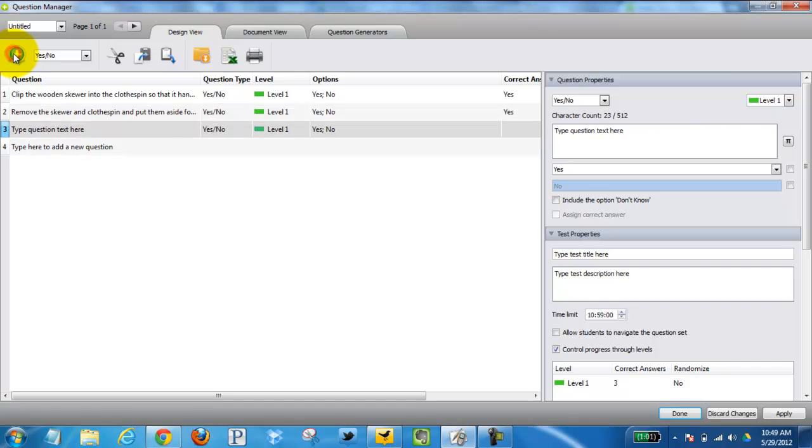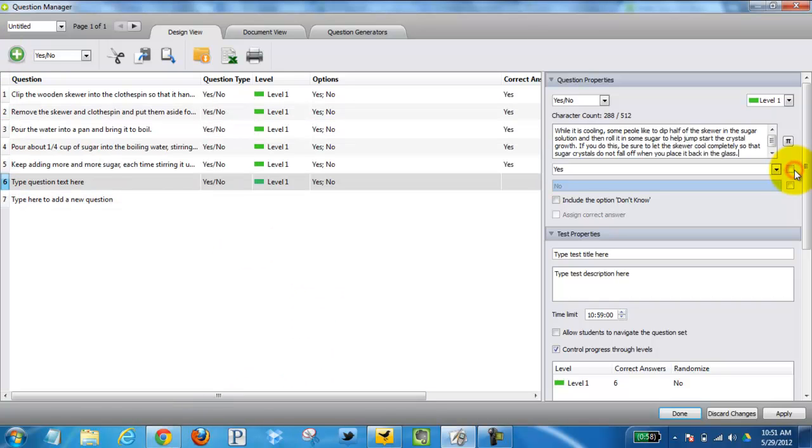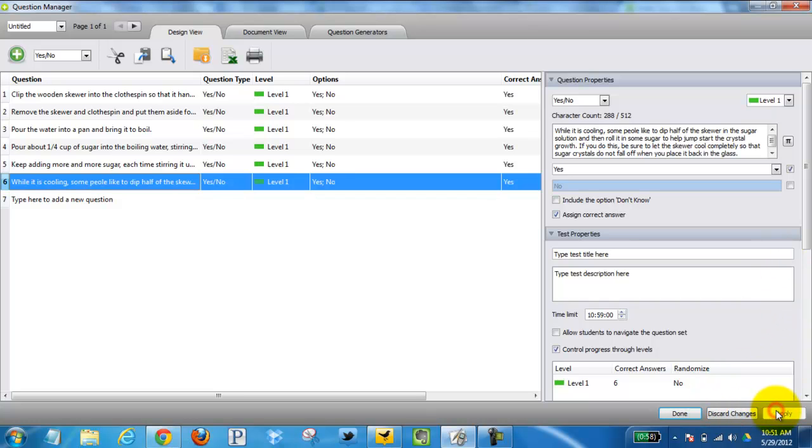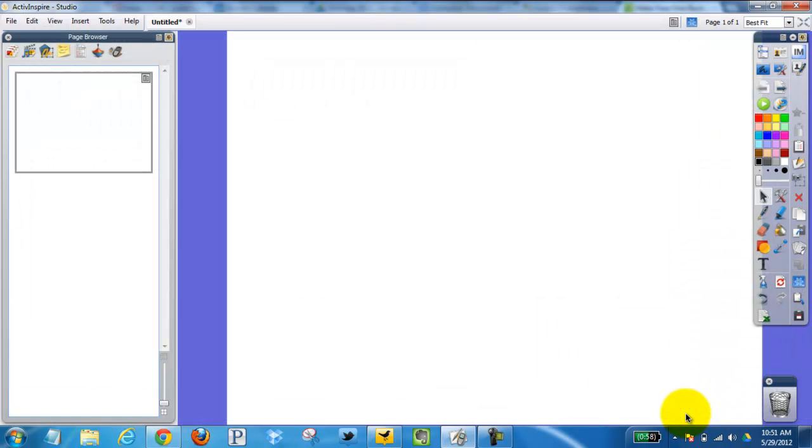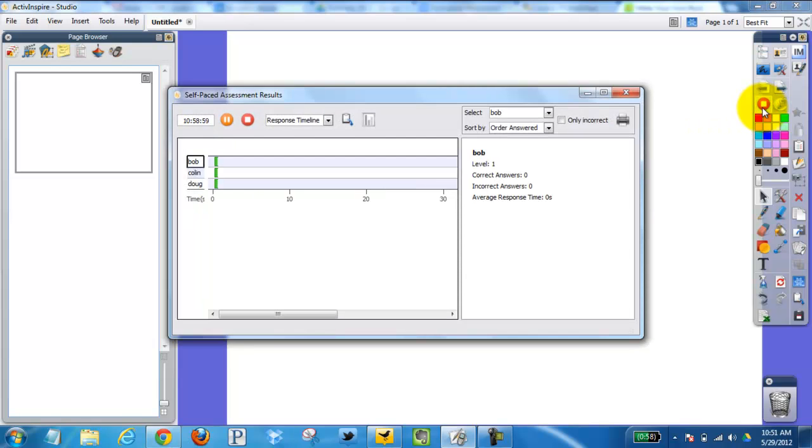Repeat the process, enter my next question in. At this point, I am finished, so I want to click apply and done. As you notice now, I'm ready to go by simply clicking the play symbol, and nothing appears on the screen until I click the play symbol.